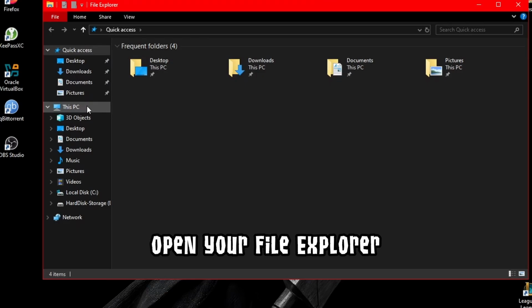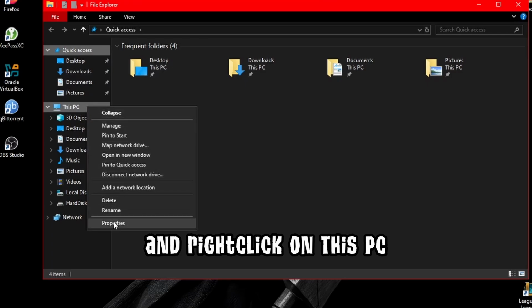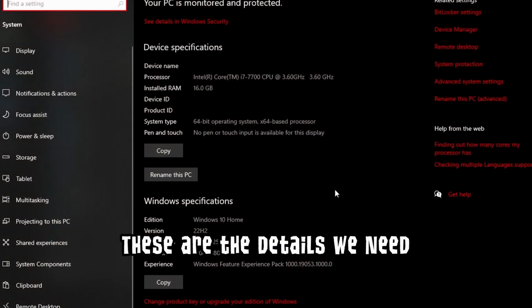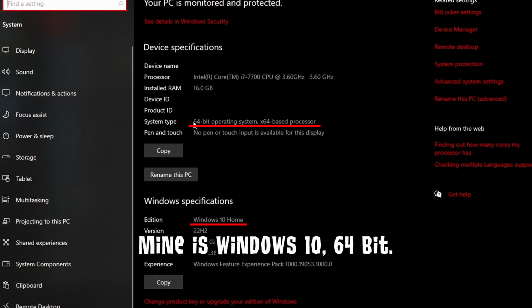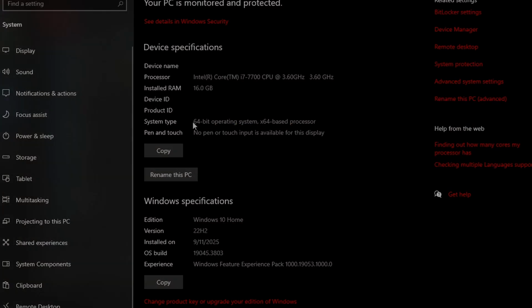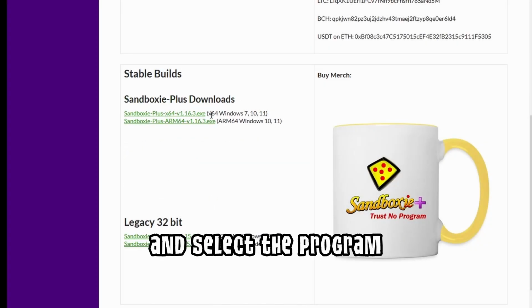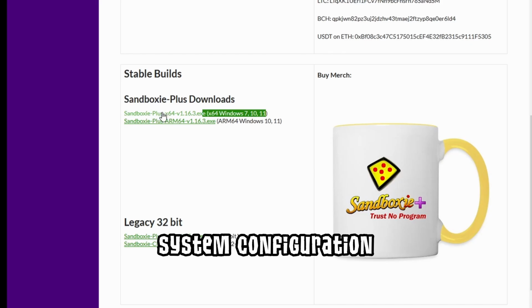So, open your File Explorer and right-click on This PC. Click on Properties, and here you can see your system configuration. These are the details we need: system type and edition. Mine is Windows 10, 64-bit. Now go back to the site, ignore those two, and select the program based on your system configuration.